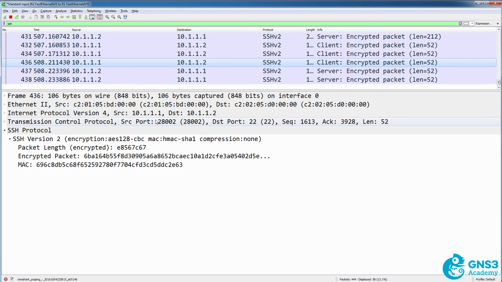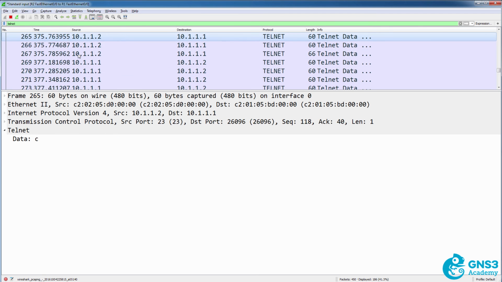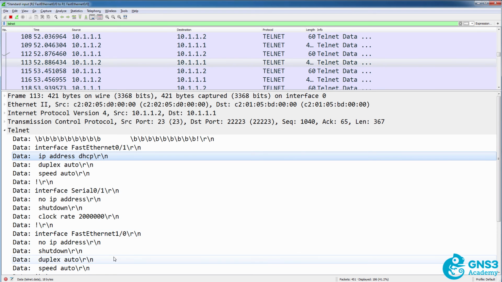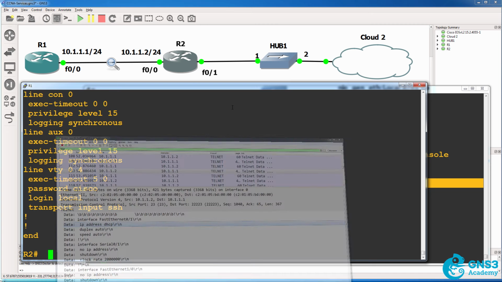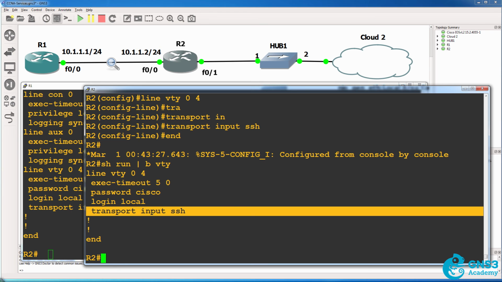So in other words, in this example, 10.111 is SSHing to 10.112. The source port number is this. The destination port number is 22. In other words, SSH. Notice how that is different to a Telnet session. In a Telnet session, we can see all the data in clear text. So it's much better to use SSH, and it's better to restrict access to your devices to the use of SSH.